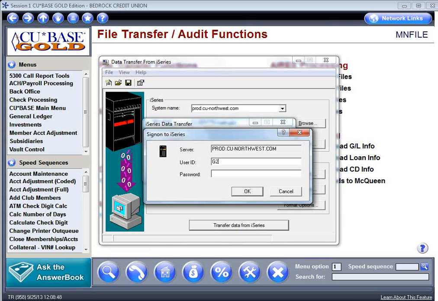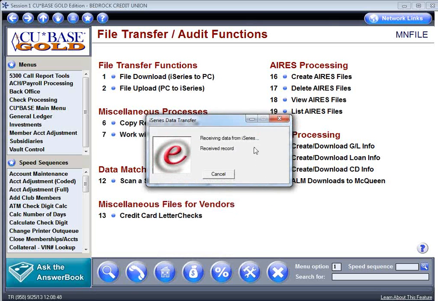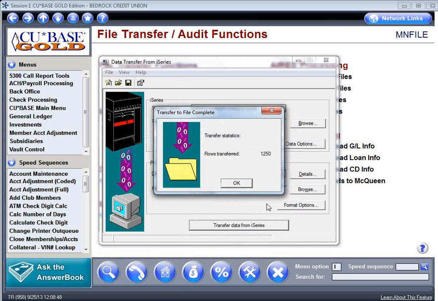At this point, you'll put in your user ID and your password. This is your gold logon user ID and password. And then you'll choose OK. It's telling you it's connecting to the iSeries and to please wait. Now it's receiving the data from the iSeries.